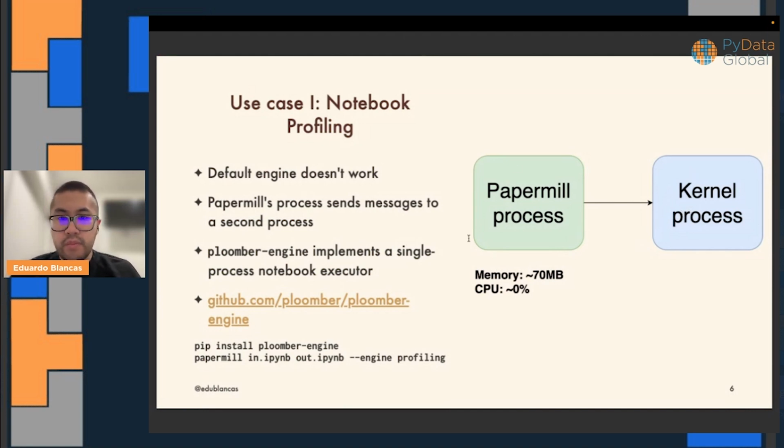So if you start monitoring this process, you will see that it doesn't use much CPU or much memory because it's just sending the code to this second process and executing it. This is the one that's doing the heavy lifting. There's no easy way to monitor this notebook execution, and in many cases, you may want to do that. For example, if your notebook is running out of memory, or maybe you want to know if you are actually using all the cores in your computer, you may want to monitor.